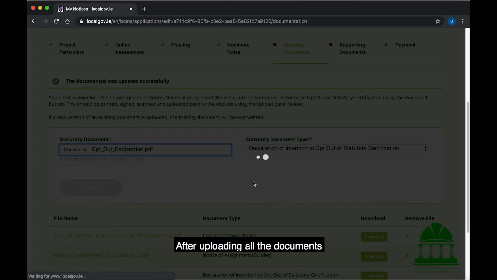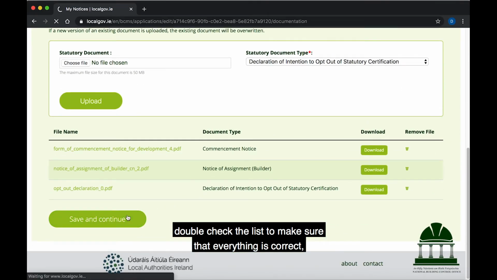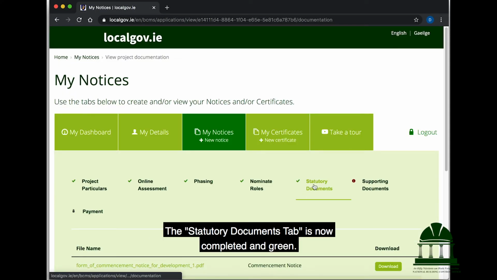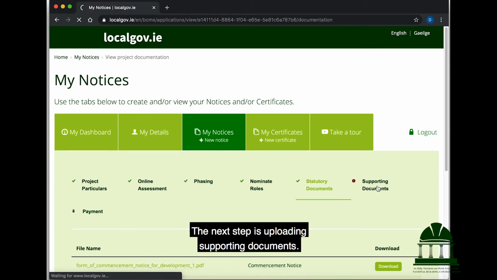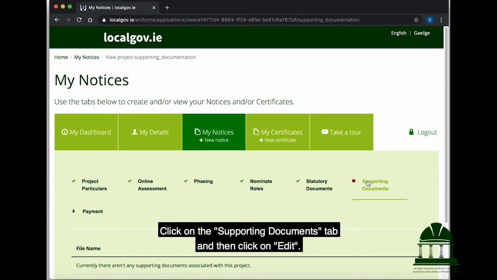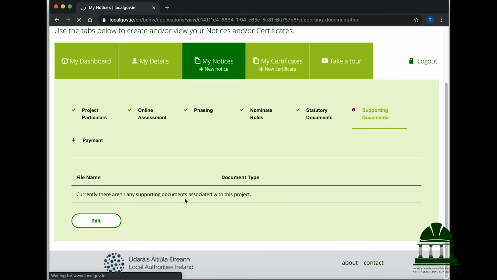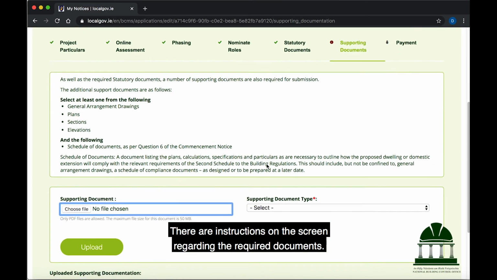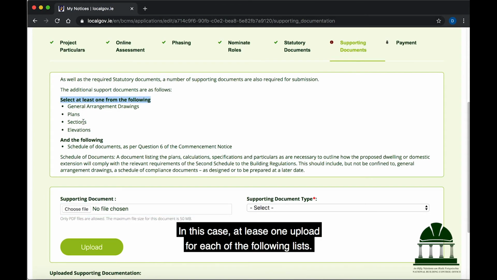After uploading all the documents, double-check the list to make sure that everything is correct, and then click on Save and Continue. The statutory documents tab is now completed and green. The next step is uploading supporting documents. Click on the supporting documents tab and then click on edit. There are instructions on the screen regarding the required documents. In this case, at least one upload for each of the following lists.